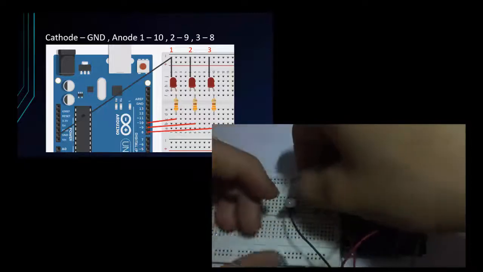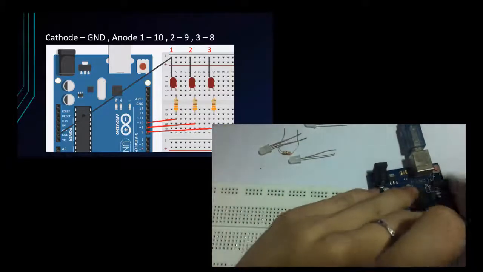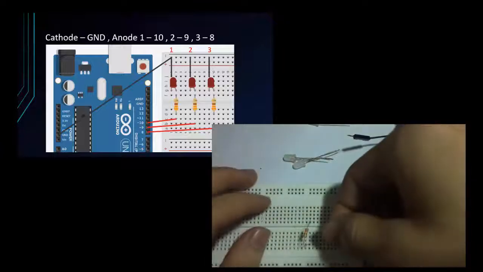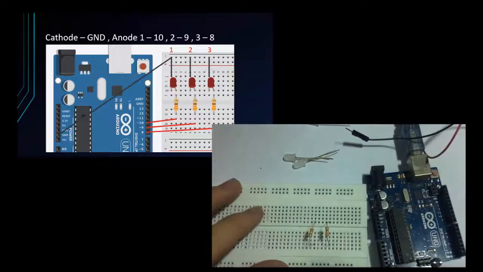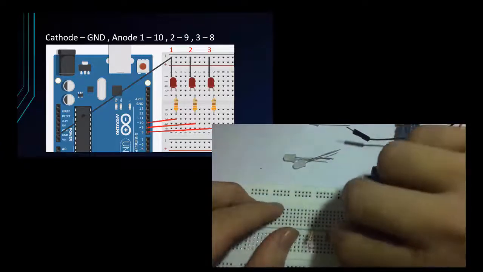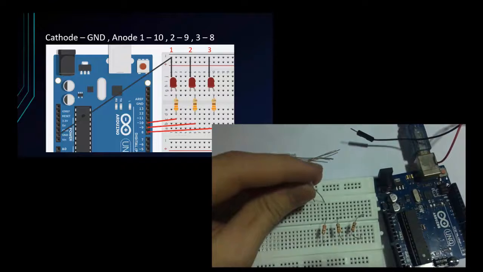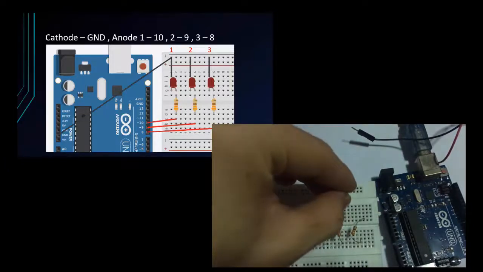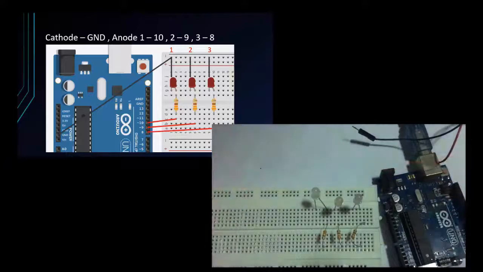Okay, first a resistor. I will plug it in like the diagram. Second, and the last one. Okay, then we'll connect the LED with the anode here, and lastly like this. And then we'll connect the anode first.